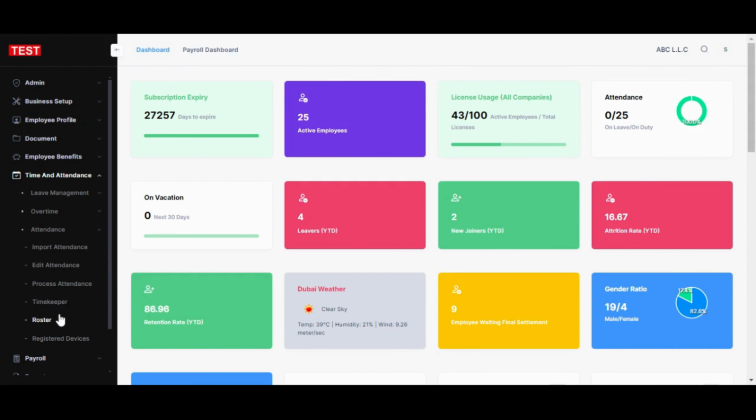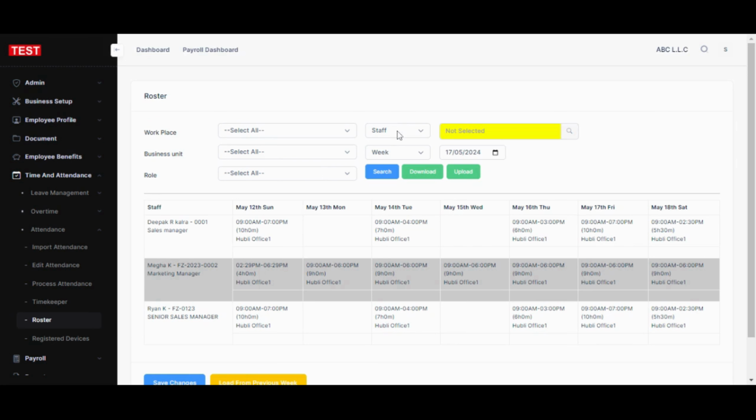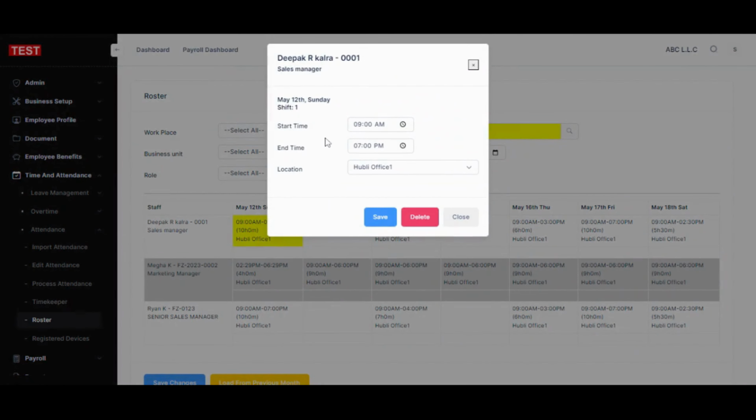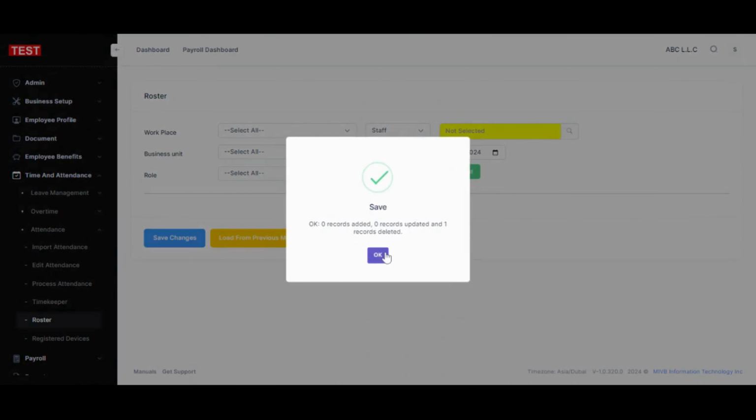Here, the user can view or add the roster accordingly based on location, department, designation, and employee-wise. Select the roster type as monthly or weekly and select the date. Set the time for employees. There are 2 rows under each date column. The first block is for the first shift timing, and the second block is for the second shift timing. Once you click Save, the details will be saved for the selected week or month and date.